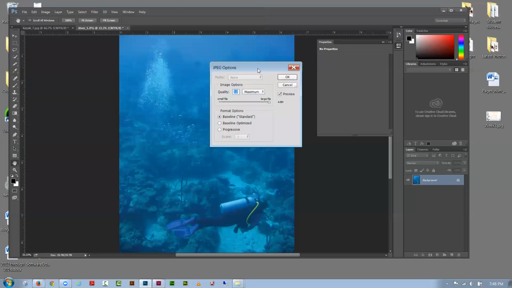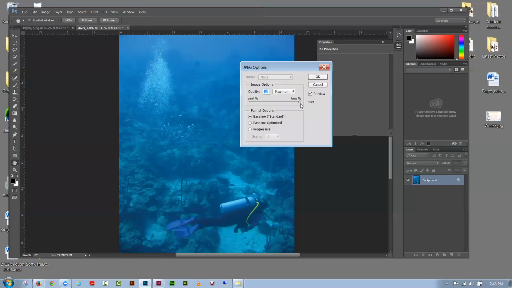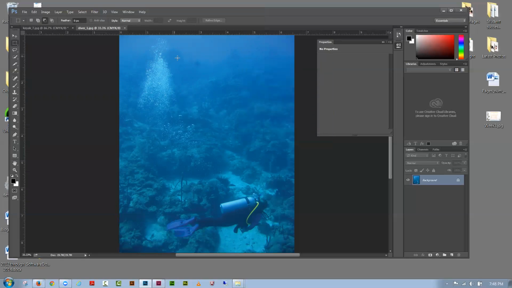And sometimes this JPEG option comes out. You've got to make sure that this is set to 12 maximum. You don't want this set anywhere else, because what it'll do is optimize it, and you're not looking to do that. So make sure that if this pops up, it says 12 maximum and you hit OK. All right, so basically I just saved that.